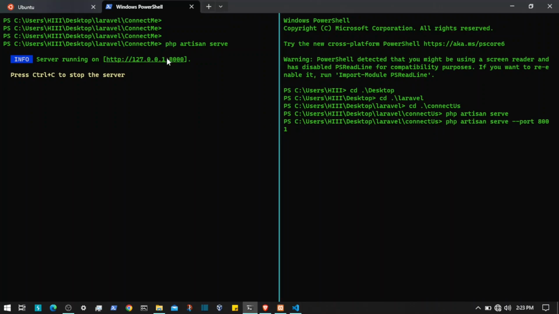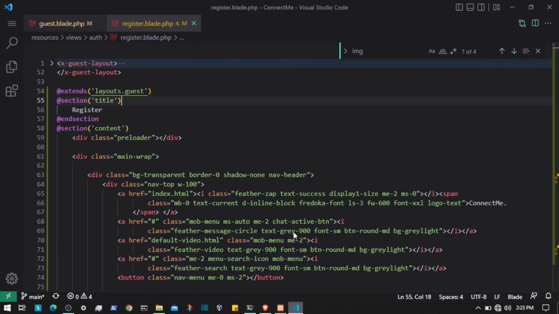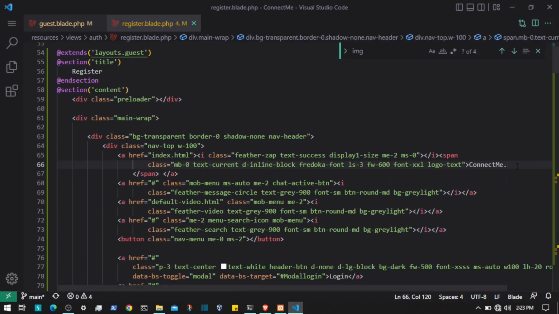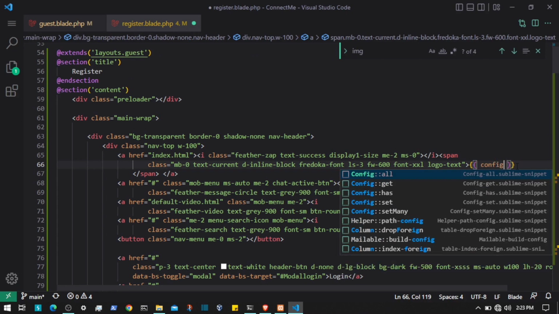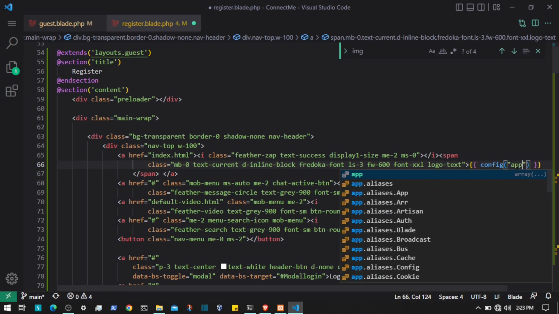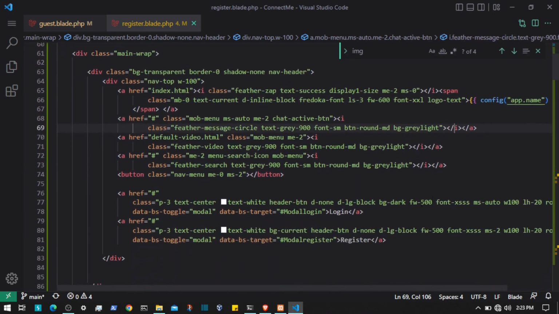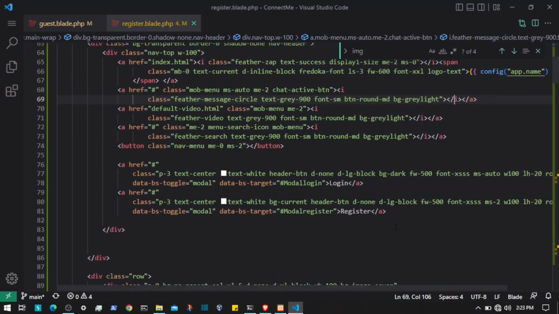Here we will have our project that we are working on, and that will be the ready project, so that we can see what we have to do and what we are currently doing. And till that is loading, we can jump into the file. So here we have connect me. I'm going to grab the application name from the env, so config app dot name, and then we have login and register buttons.